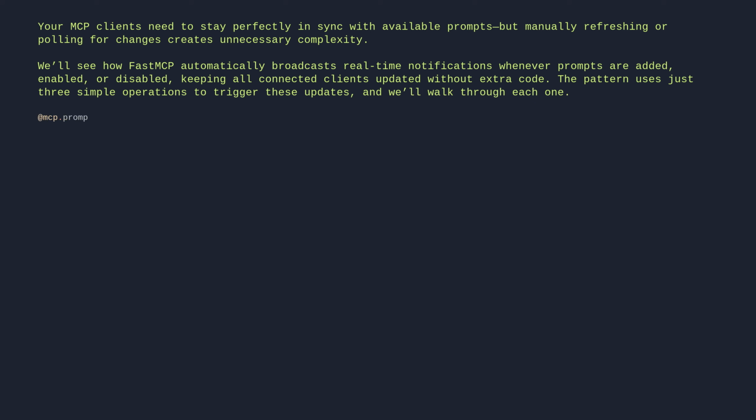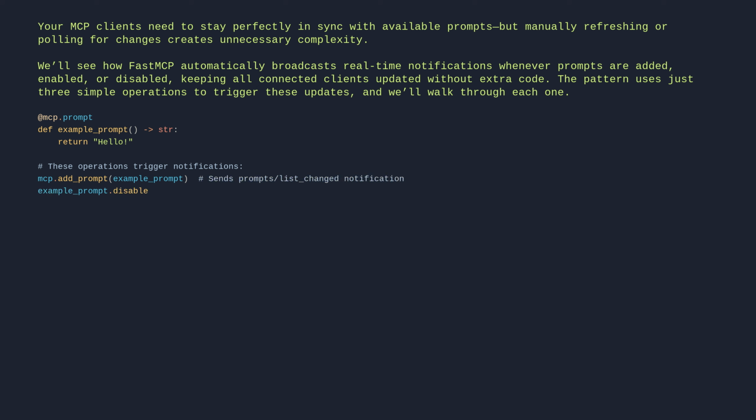@mcp.prompt def example_prompt(): return "Hello". # These operations trigger notifications. mcp.add_prompt(example_prompt) # sends prompts list changed notification. example_prompt.disable() # sends prompts list changed notification. example_prompt.enable() # sends prompts list changed notification.